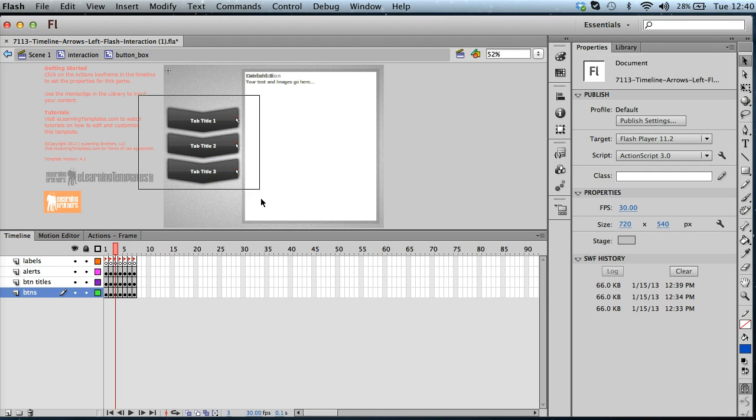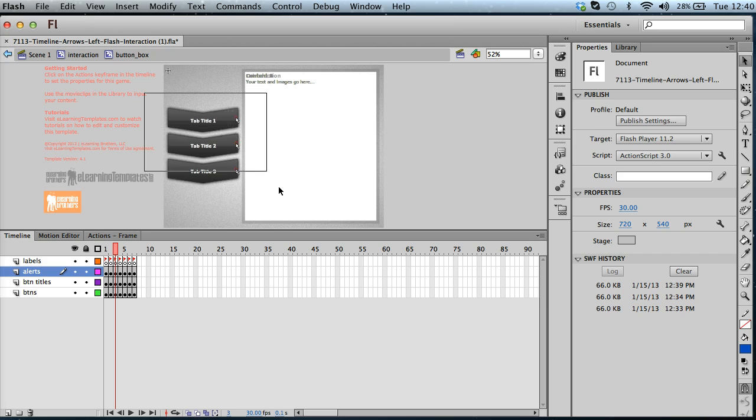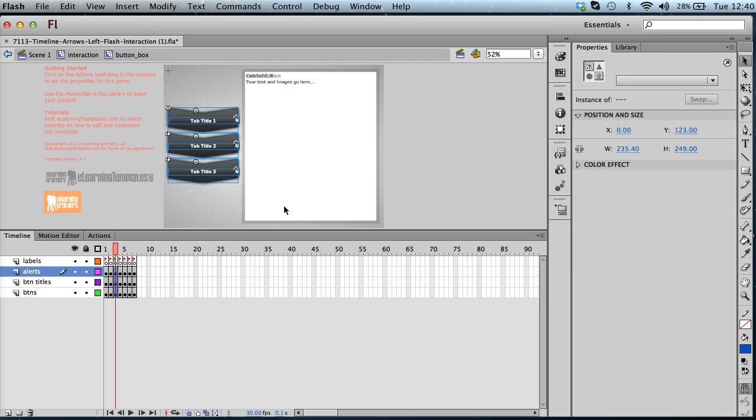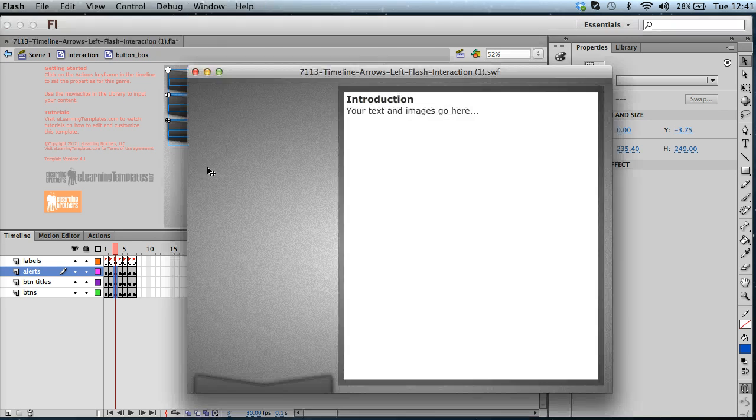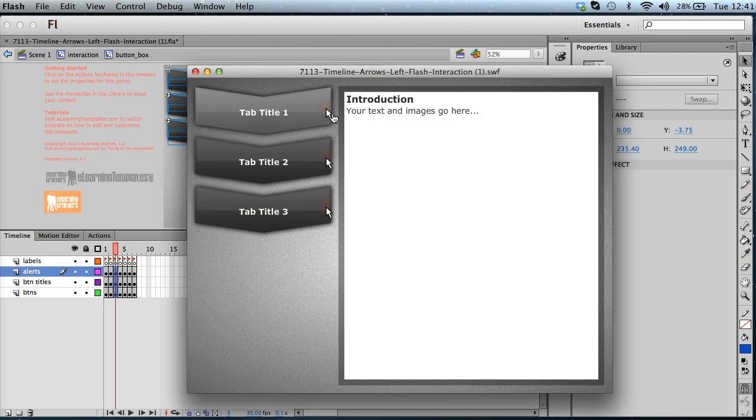I can select all of these by clicking outside of one of the button areas and just dragging a selection over the top of everything. You'll notice that all the layers are selected now. We've got the alert selected, the button titles, and the buttons are all selected. And now I can just use my arrow keys and reposition these up to the top, like so. And now if I do a little preview, you'll see that those buttons go right up to the top.